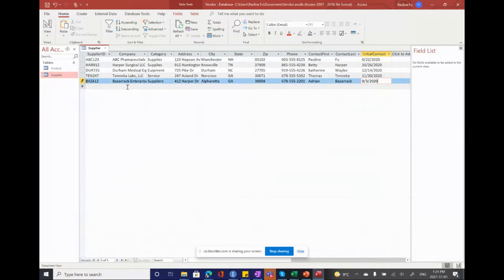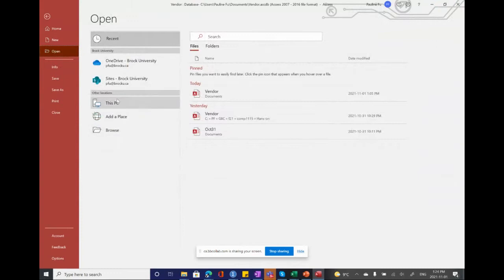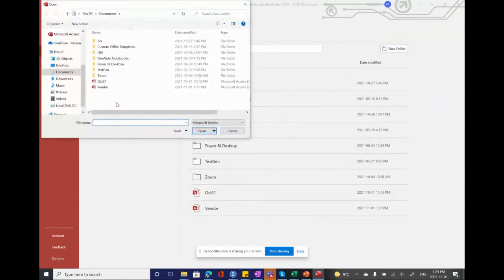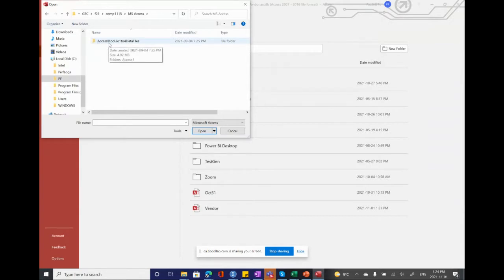Now I already downloaded the data file from Blackboard to my computer. So I will directly go to the data file, open that database file. It is in my local computer, in C drive, PF folder, GBC folder, F21 folder, Comp 1115 folder, MS Access folder. So this is all the data files for Microsoft Access.